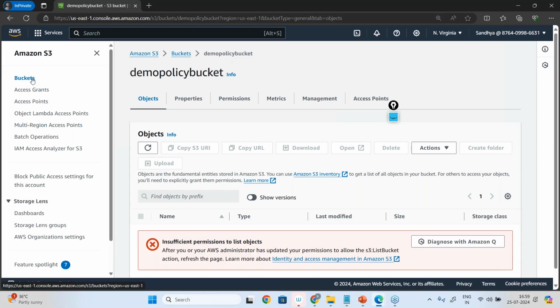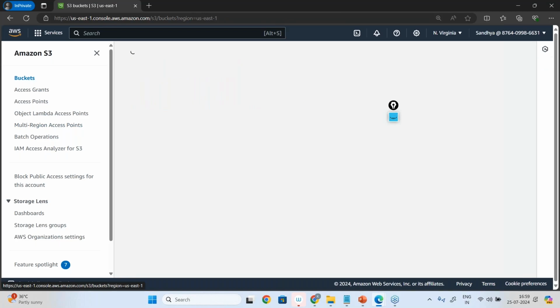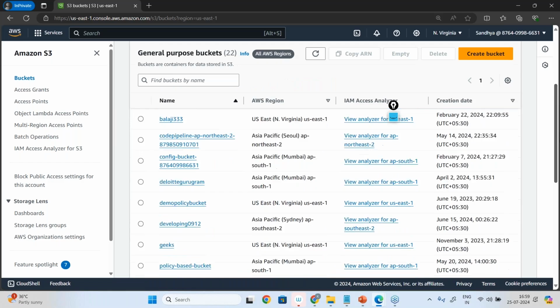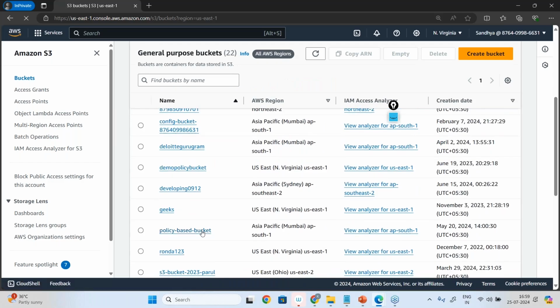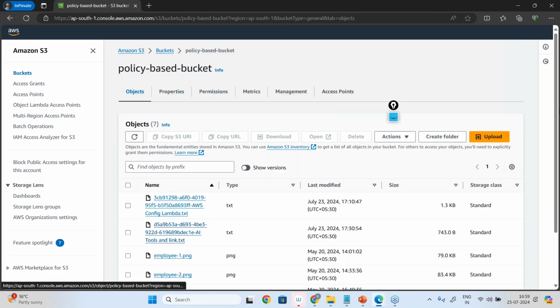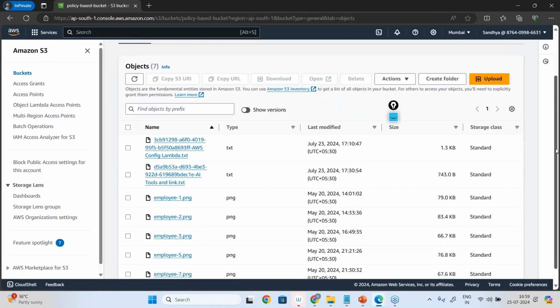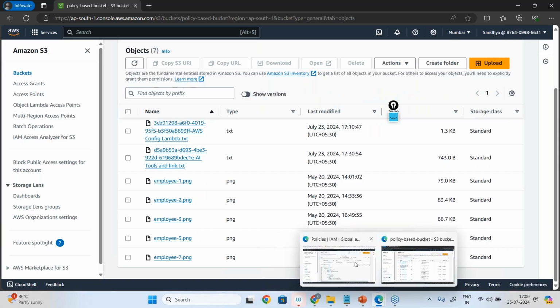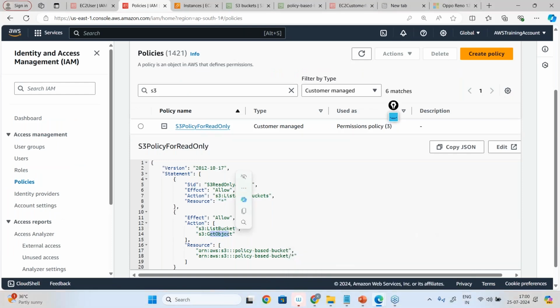So she went back to a bucket again. I said, Sandhya, only policy-based bucket. Sandhya said, okay, Parul. So now she clicked on policy-based bucket. Now you see that. What she can do: first of all, she can list all the objects in my bucket, and she can only read. Going back to Parul Kundra's account, get object means only read.